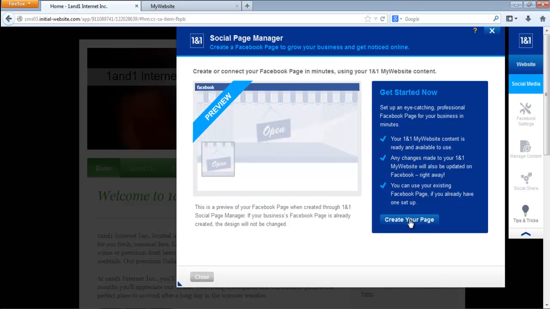Create your page, and what it does is connect with your local Facebook page. It will just sync everything together, and once it's created in Facebook, it's created. So they get a free Facebook page with doing business with you. I'm not going to go through that editor in itself.